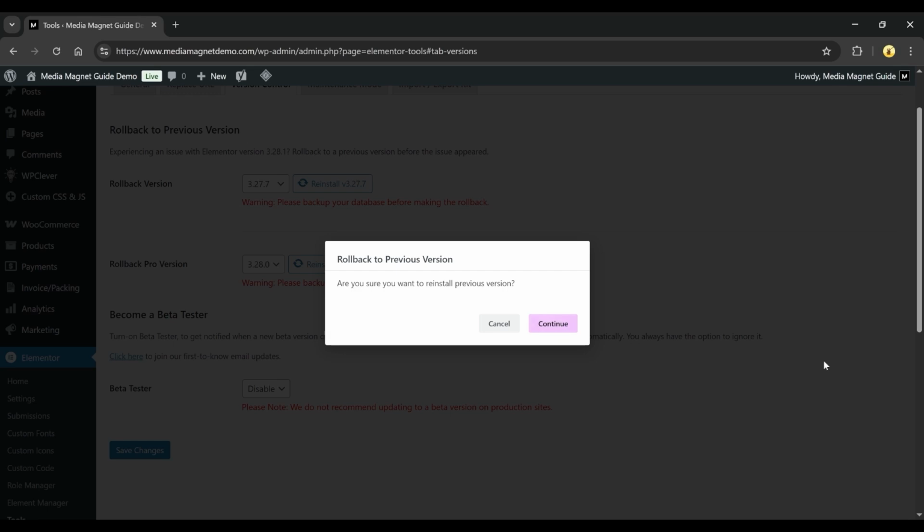Once the installation is complete, you can click Go to Plugin page to head to the Plugins section, where you'll see that Elementor has been successfully rolled back. And that's it. You've now rolled back Elementor.